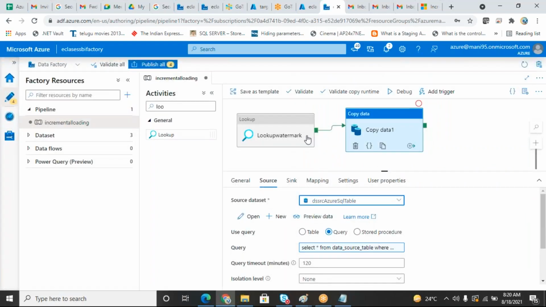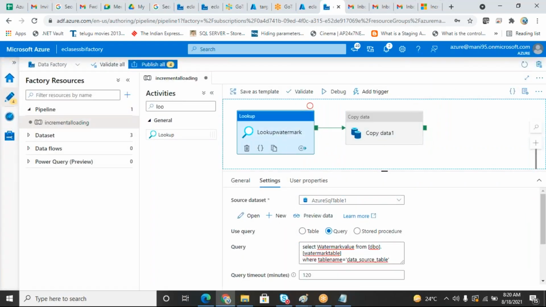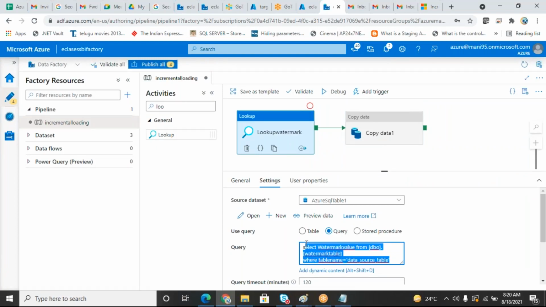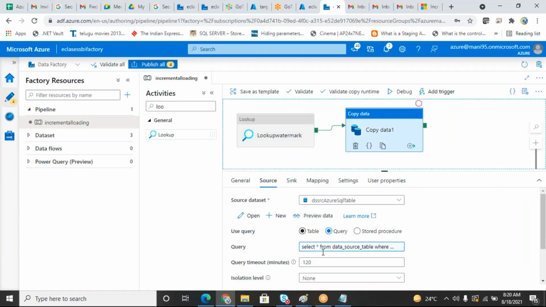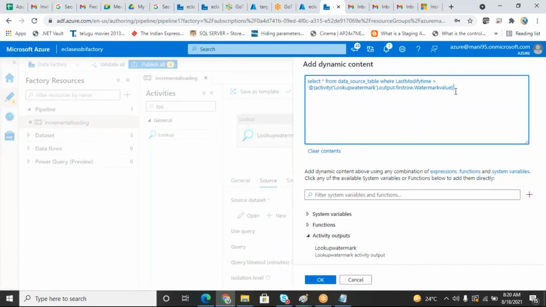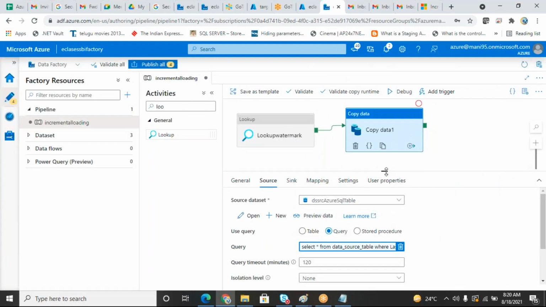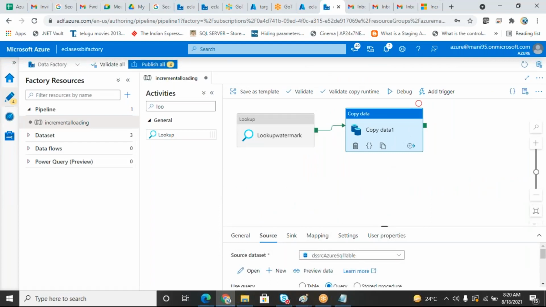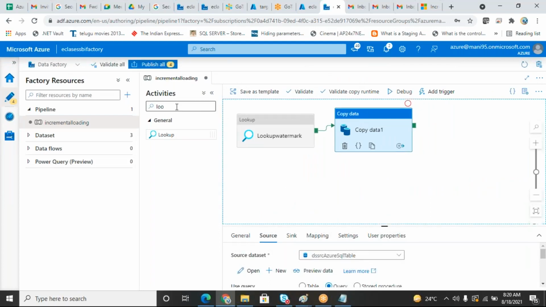Click OK. Done. So lookup will return the last modified date that I am passing to this copy data activity. Whenever it is querying, it will fetch records greater than that date. So you need to update your record, right? Update your watermark table, right? So how to update a watermark table? By using a stored procedure activity.